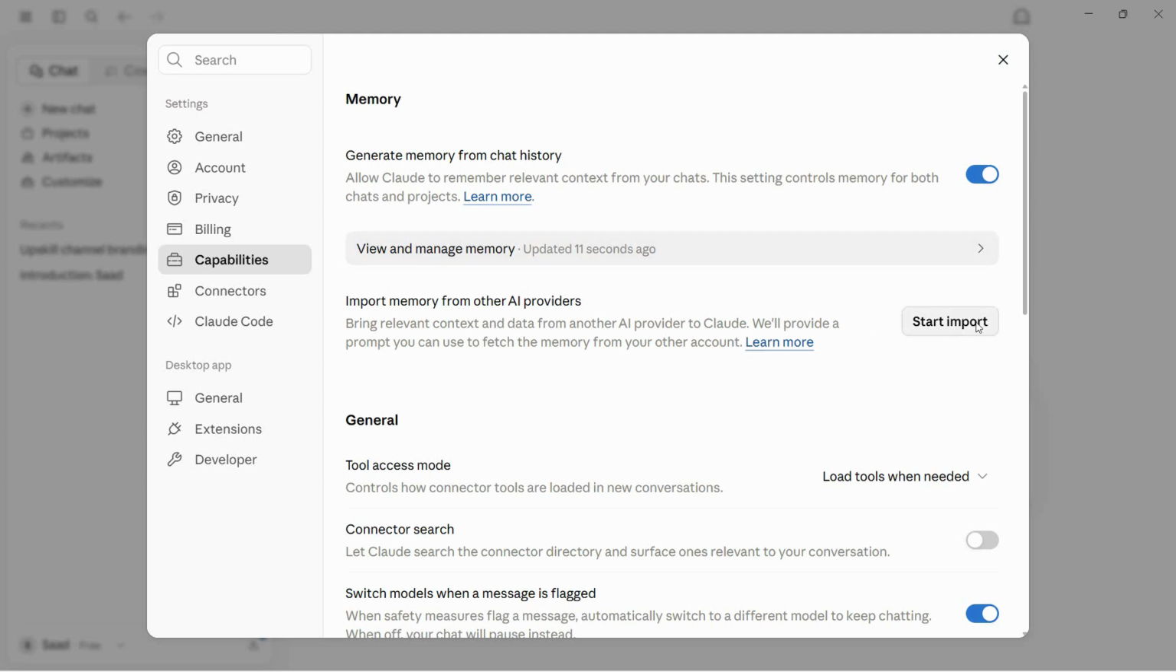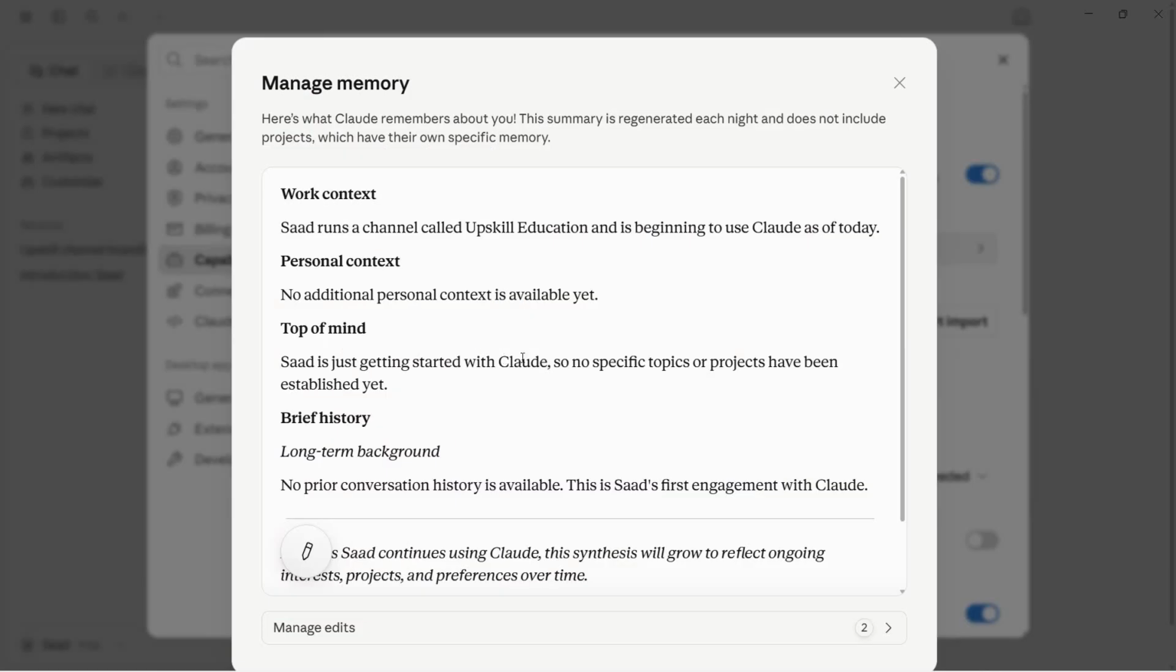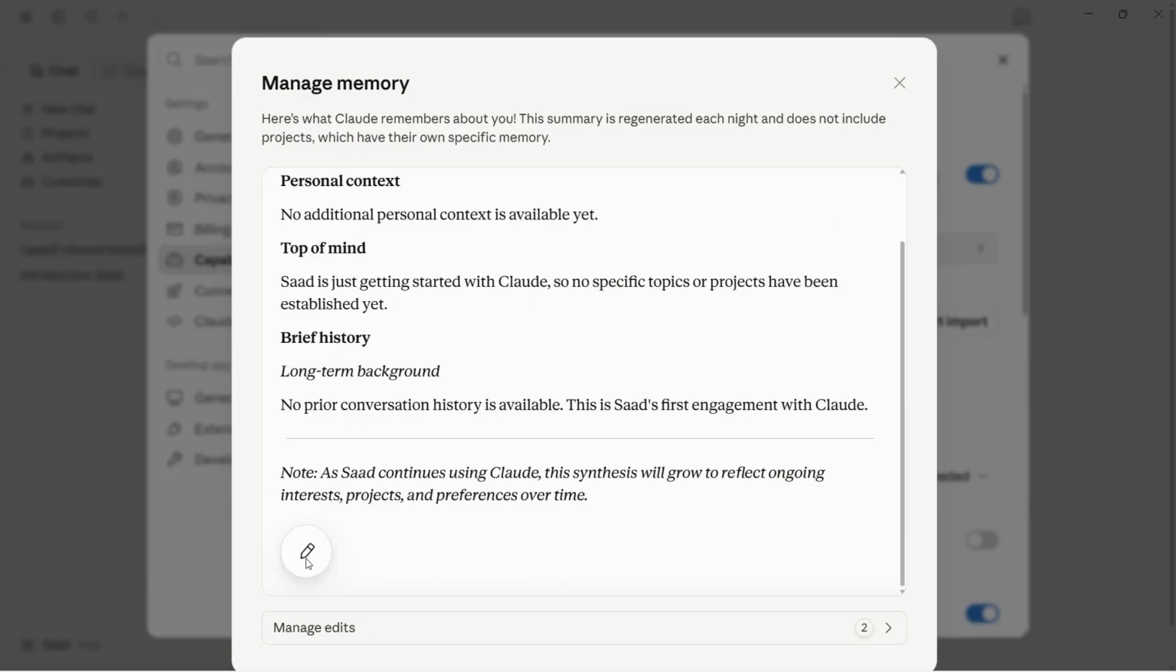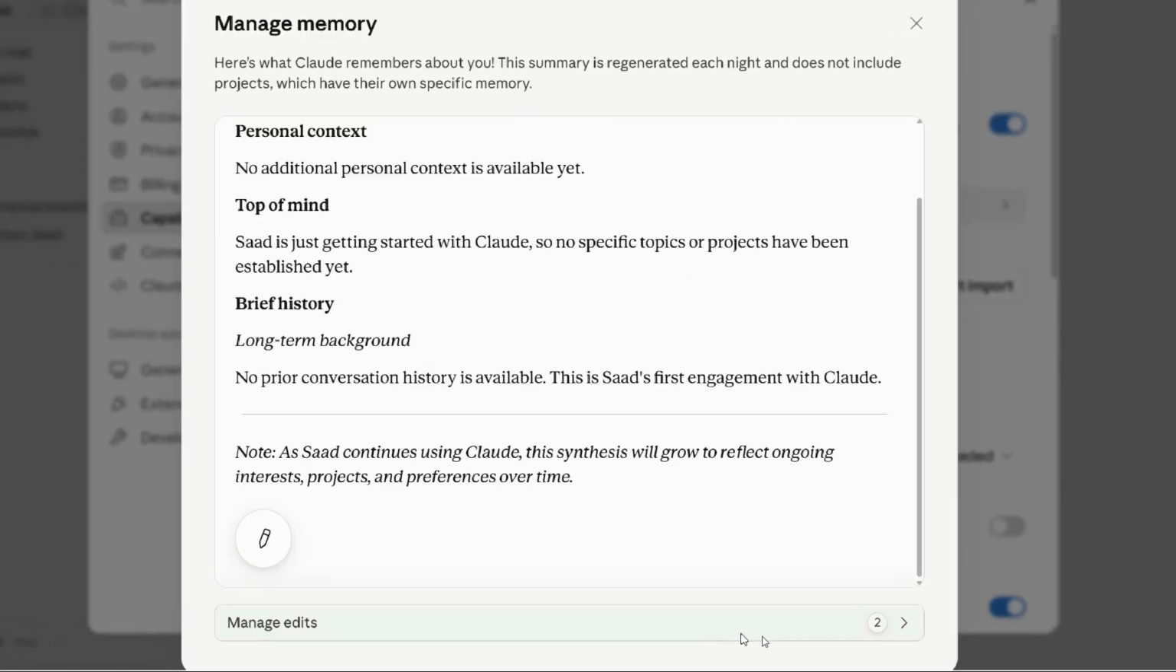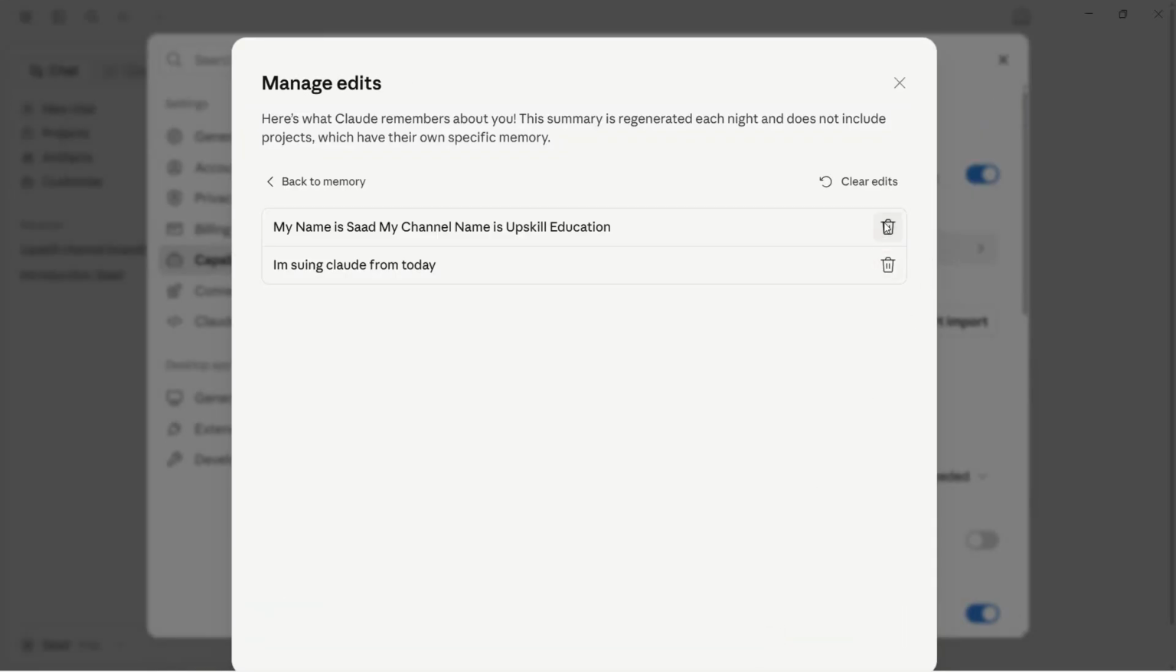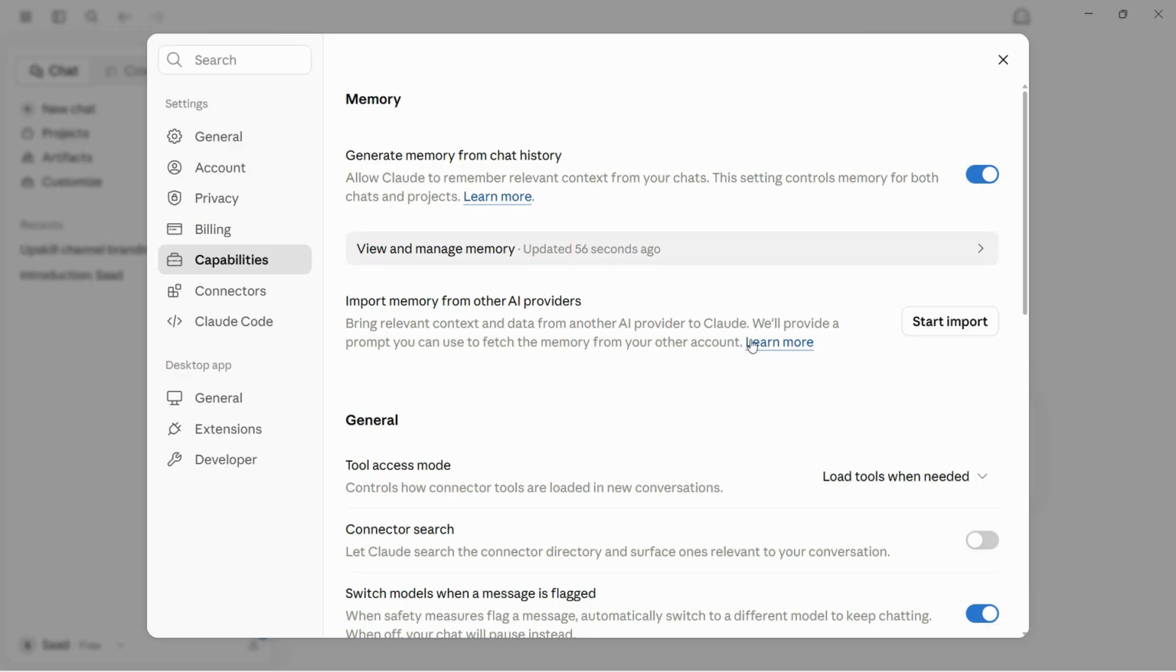Whenever you click on Start Import, you can import some documents as well, and you can mention it manually as well. So we click on View and manage that memory. So if you want to add the memory or add something else, you click on this pencil icon, or otherwise if you want to delete it altogether, you click on Manage Edits from here, and you can delete it one by one, what you want and what you don't want Claude to remember.